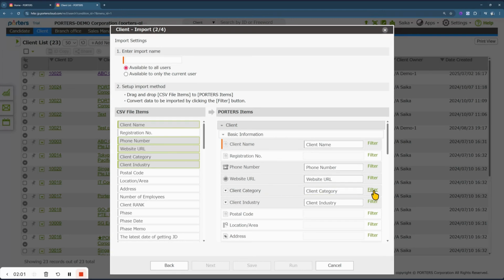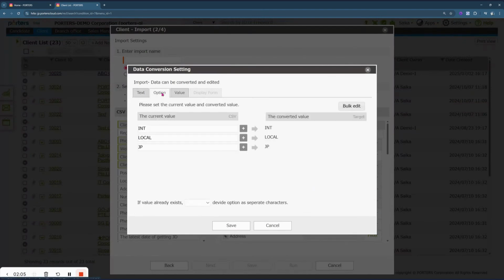For example, let's say client category. Click the filter to go to the detail setting page. So right here, there is INT, local, JP. This is what Porter's has right now. But for the CSV file, for example, the data has been set with international, not INT.